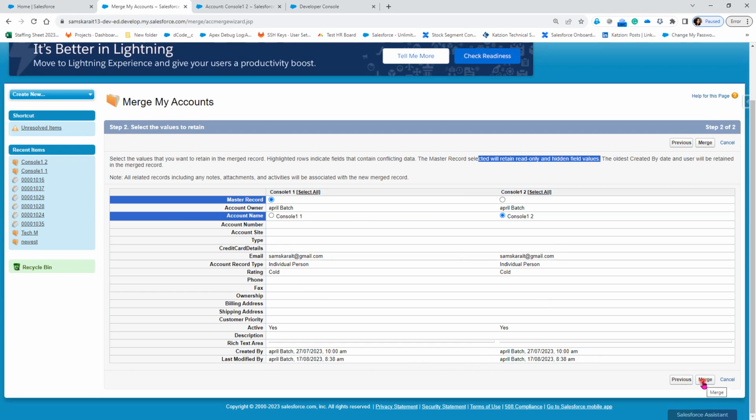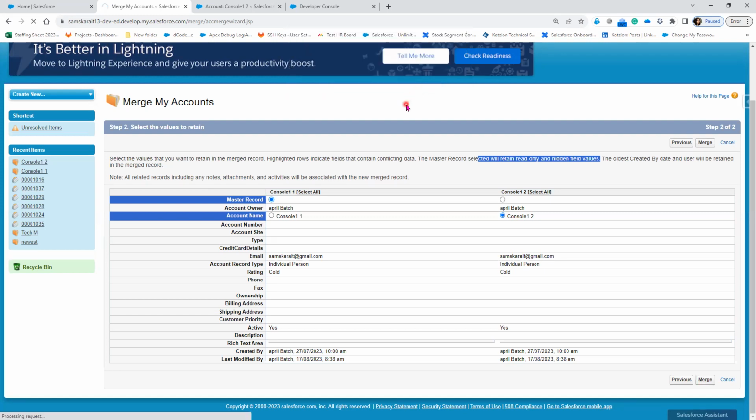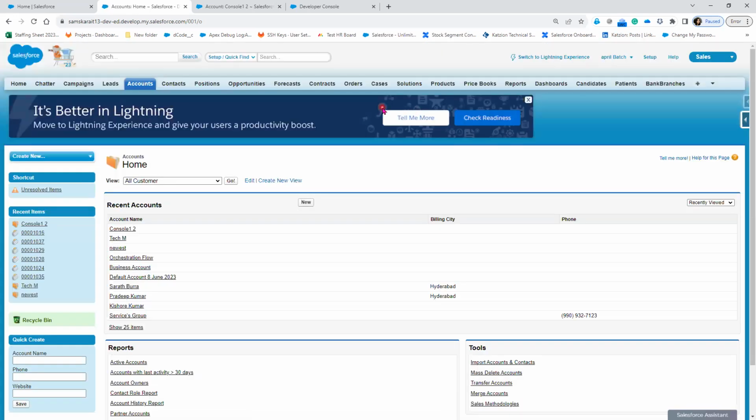If you click on the merge, what will happen? Let me show you that. If I click on merge, it says that these records will be merged into one record using the selected values. Merge cannot be undone. Please proceed, if you are sure that you wanted to merge the records.